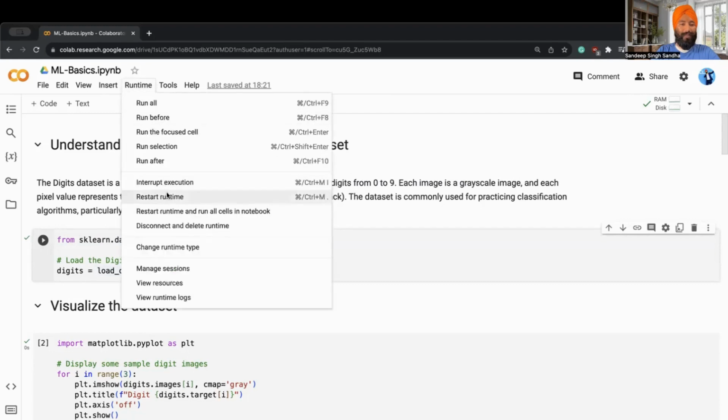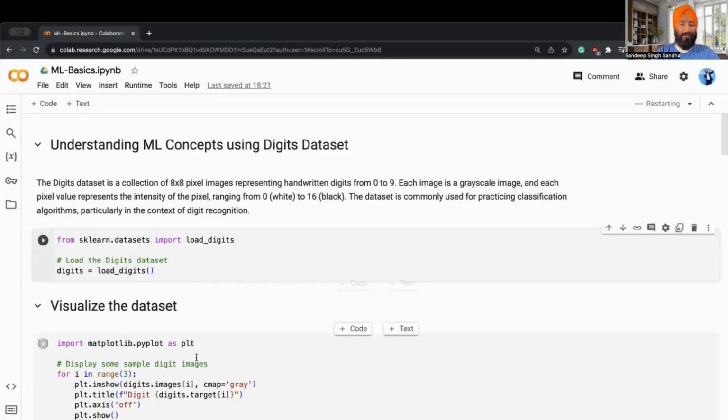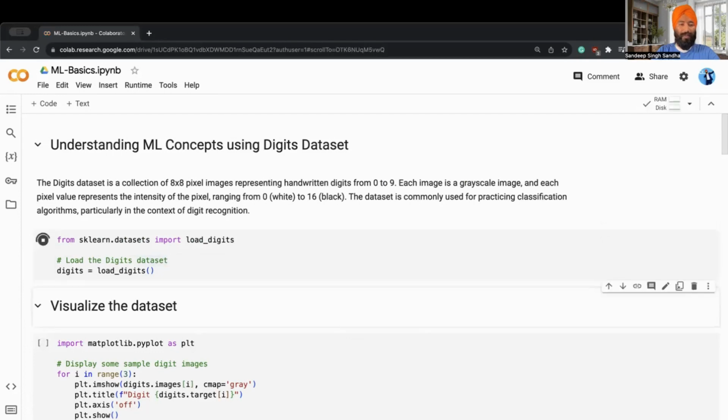Before doing that, let me restart the runtime so it will clear out the current run of the notebook. Again, you can run a cell using Shift-Enter. The cells you see here are of two types, the text cell and the coding cell. The text cell is what you will also see when you open this link. This cell is just to explain what the digit dataset is. We are not going to run these cells.